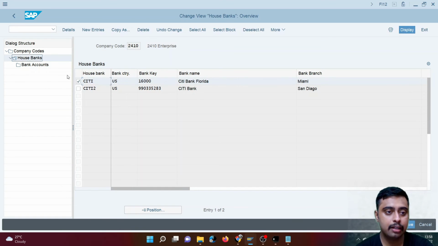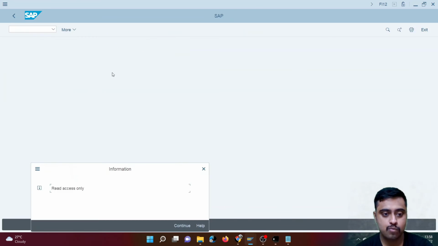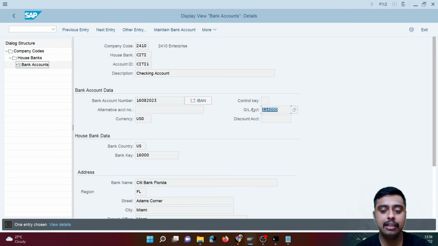This is my house bank, and here I have tagged my main bank account, that is 4000, which is the main bank account where the final, after bank reconciliation, everything gets stored. So, this is the bank master.